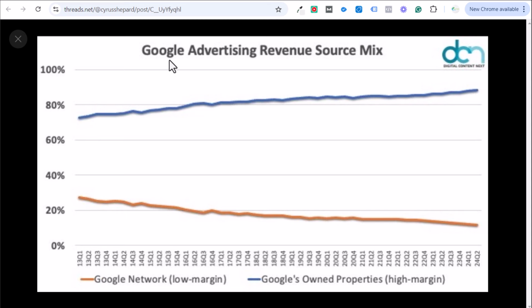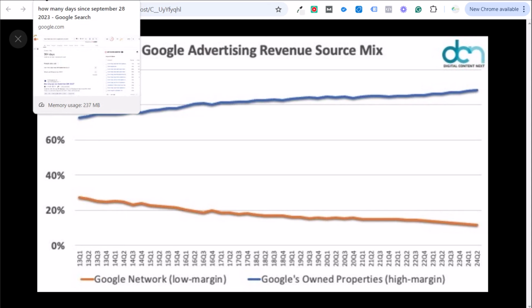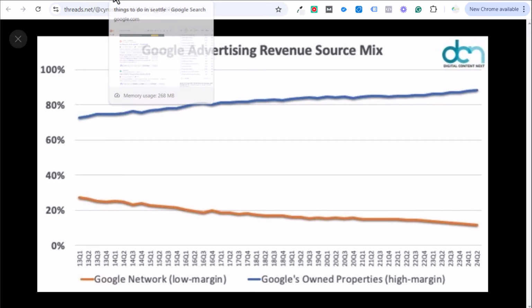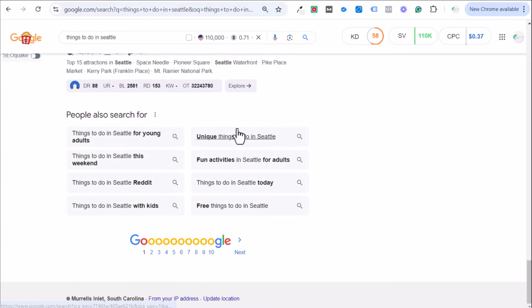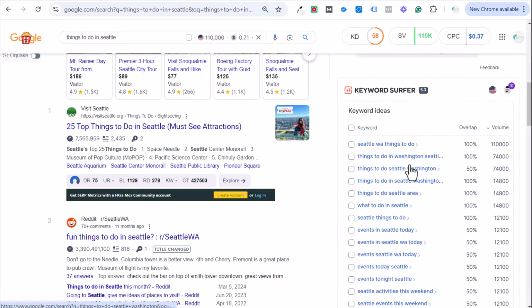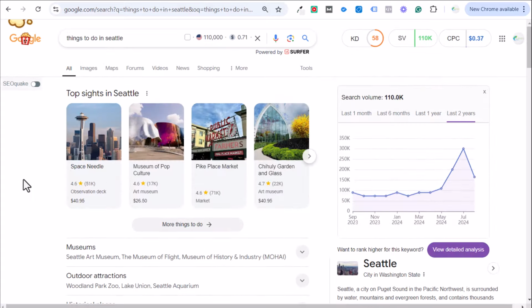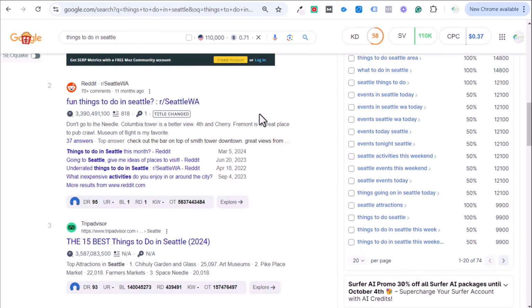And the main reason for that is because if somebody is searching something, and let's just say somebody comes over here and they search things to do in Seattle. Do we even have any ads here? Probably not. So things to do in Seattle. And if there's advertisements on this page, Google wants people to come into Google, not spend an hour going through an article, but instead go into Google and come back to Google. Go to Google, come back to Google.